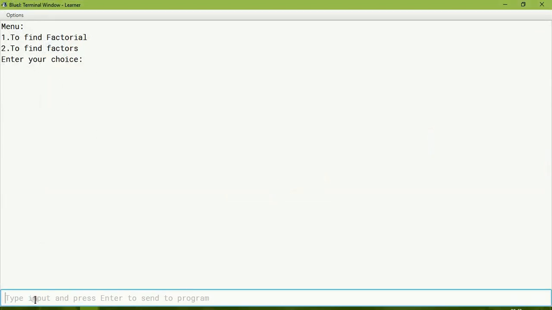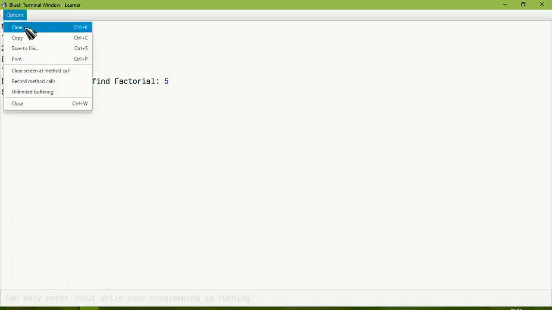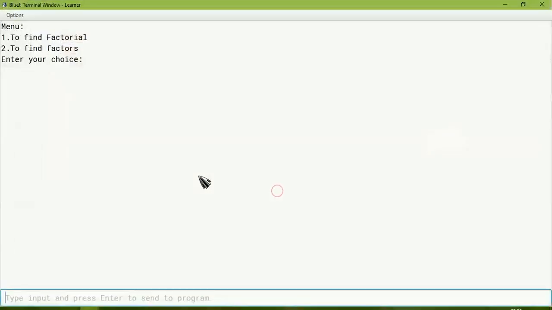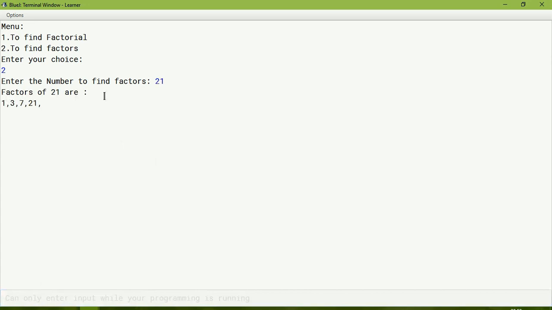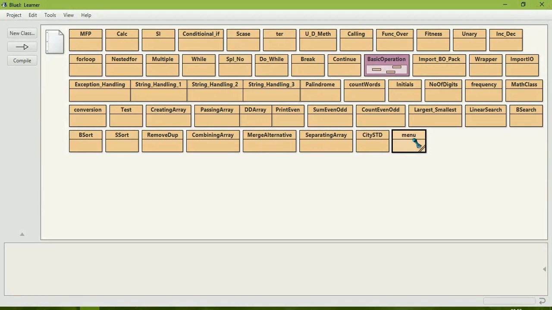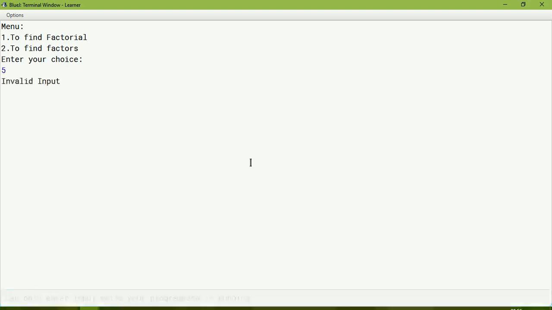So enter your choice. I enter as 1. Enter the number to find factorial. We know 120 is for 5, so I give 5. The answer is right. Now let me check for the second case. I am giving 2 as the input. So factors. Now I say 21. So factors of 21 are, it is given there. Now let us also check by giving invalid choice. I give 5 for example, so invalid input it says.